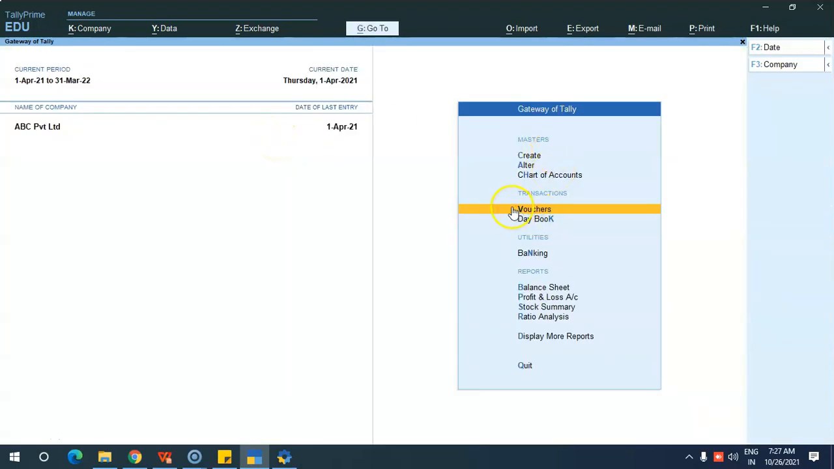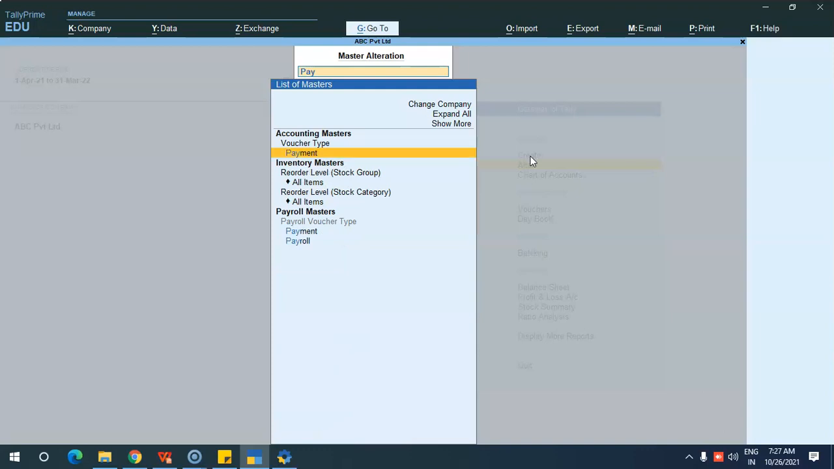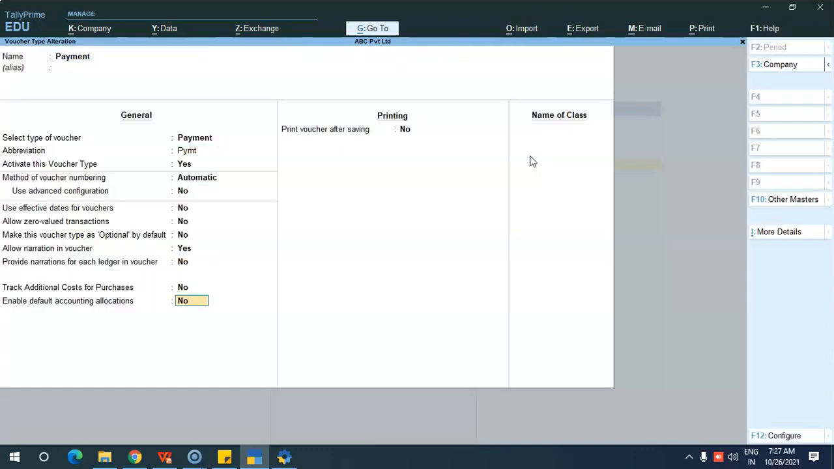And apart from this, you have classes. For example, I'm going to create a class now. For creating class, go to alter payment voucher and directly come over here and you can create the cash class and bank class.